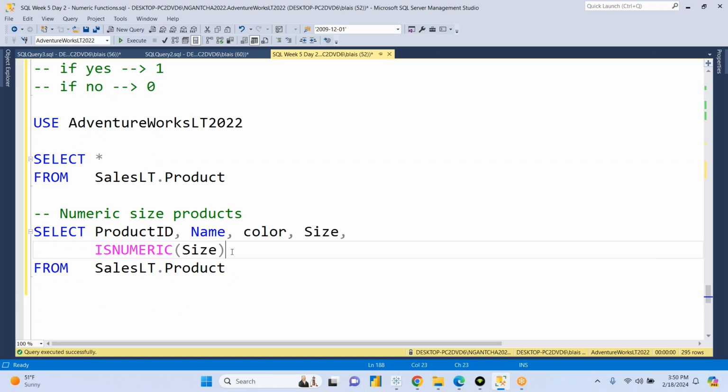So this is what I'm trying to do right here. How will you put this in the code to answer this question from your manager? Numeric size products, only products that have numbers in their size. This is how you're going to code this. You're going to put a where clause, and this is the investigation right here. If this investigation returns 1, that's a number. If it returns 0, that's not a number.